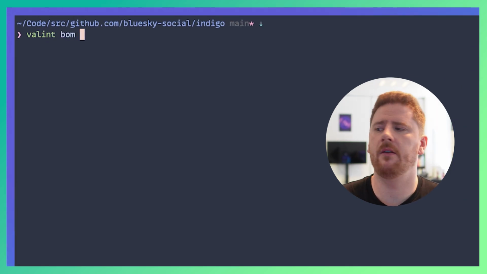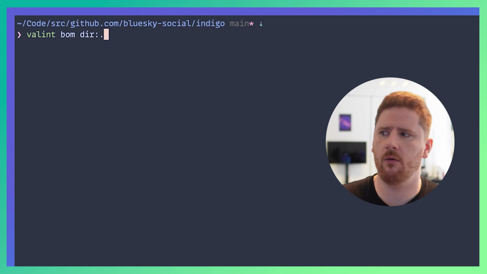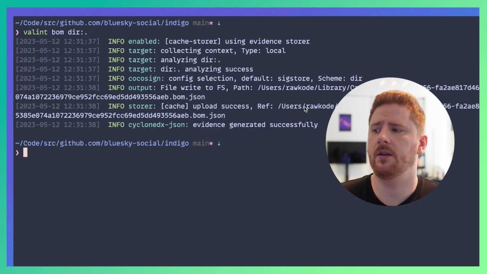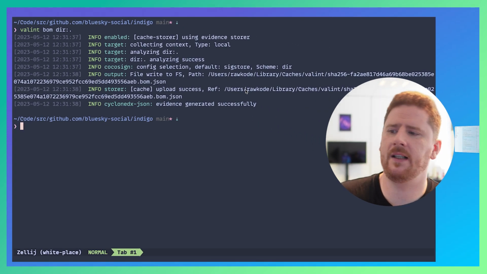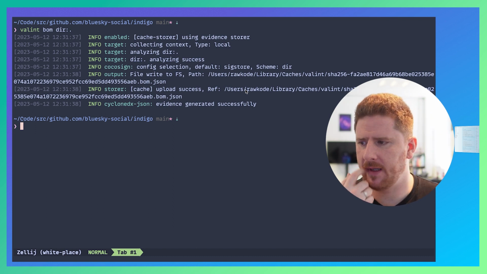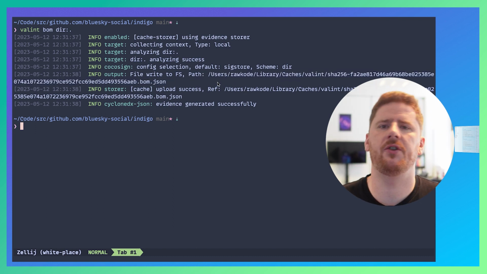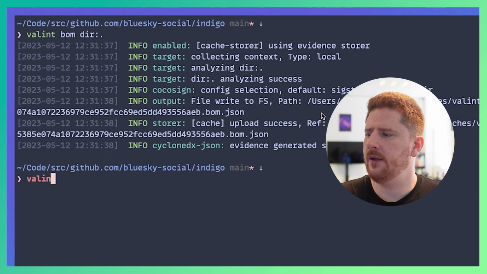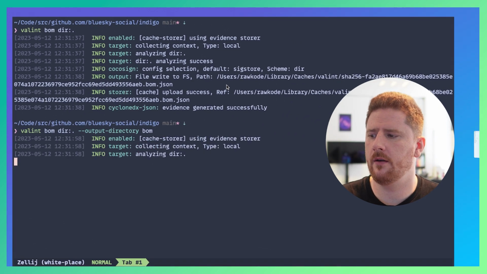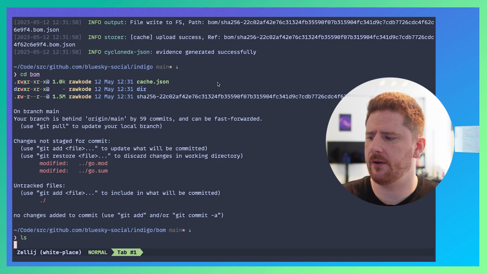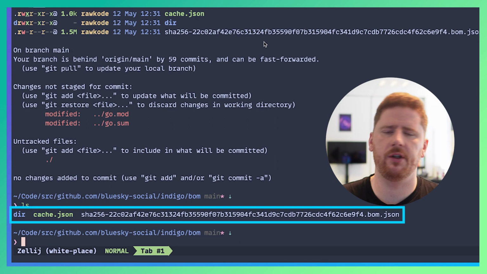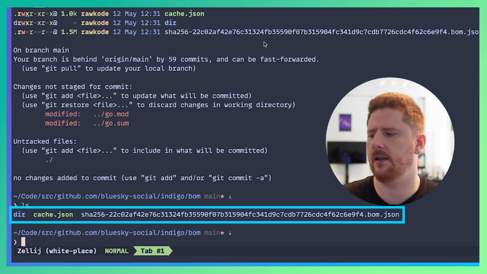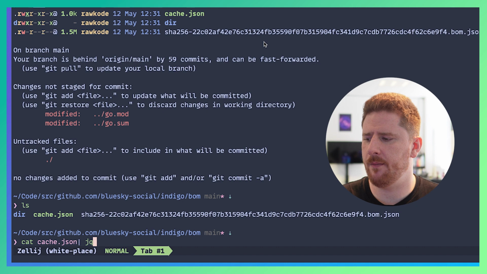From here, we can run valint bom, where we specify that we want to run this against the current working directory. This has already been run, so it was pretty fast, and we can see that the analysis has already been completed. And the output has been stored in the generic valint cache. Let's run this one more time. And just to make things a bit easier for ourselves, we'll set the output directory to bom. Now we can go inside the bom directory, where we see we have our cache.json, much like we had with the SLSA attestation. We can cat this and pipe it through jq.